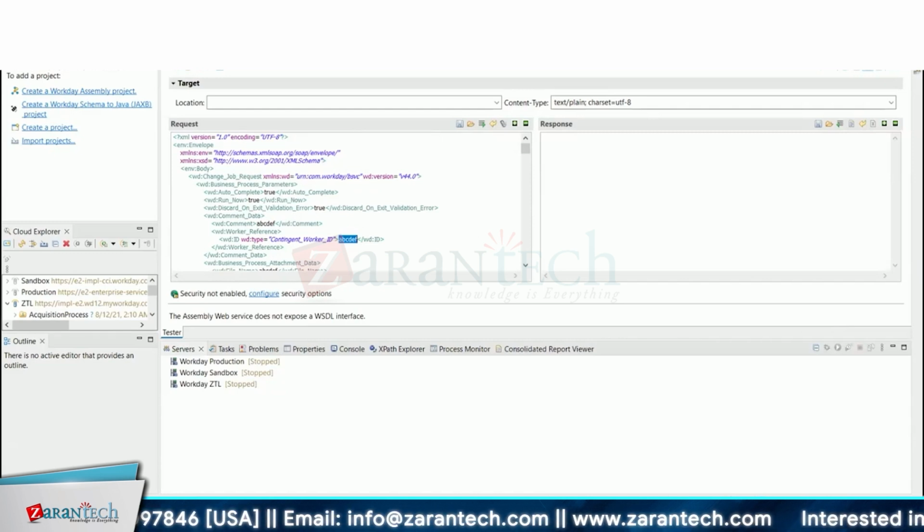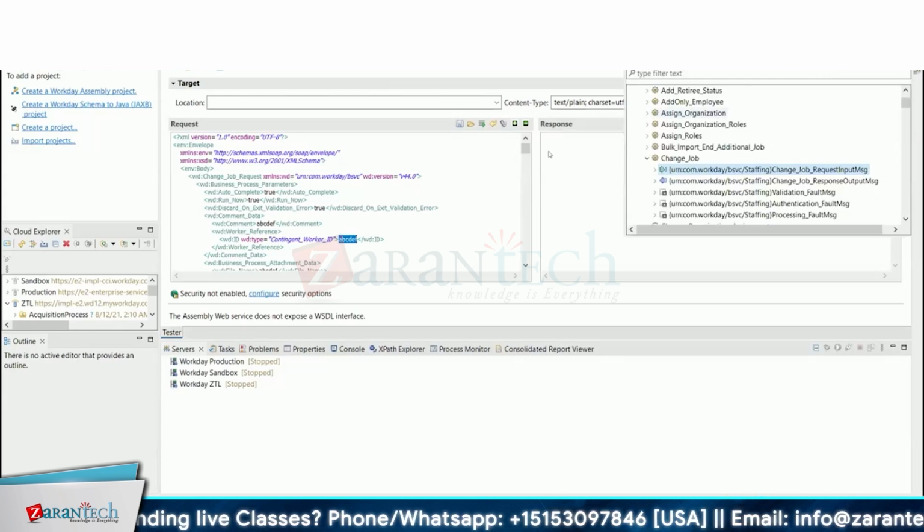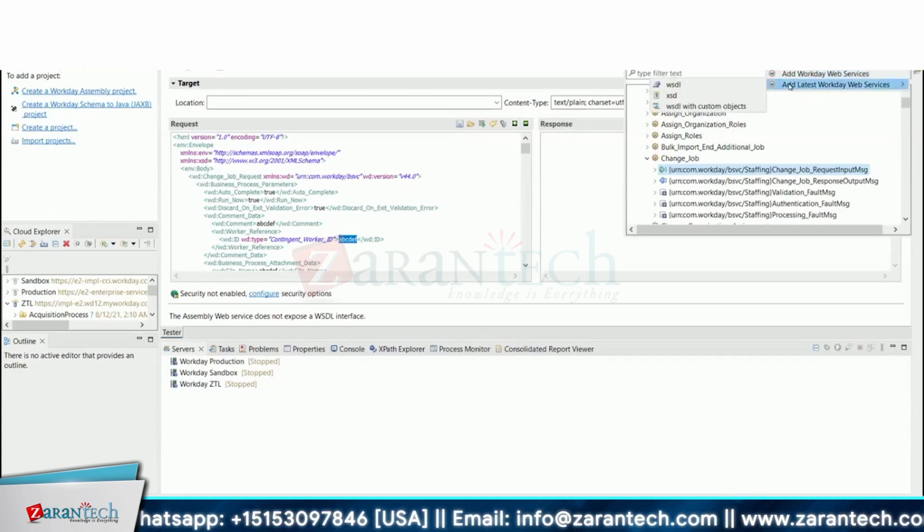Okay. And the previous thing you showed, change job, is a BP, right? Change job is a BP, and not just a BP. For our reference, it is a web service. For us, anything that you can do using an API call or a web service call is called a web service. So if I go into this Explorer again, you see this W icon. If I hover over it and click on the drop down, you see add Workday web service or add latest Workday web service. These are the two options available to you, and you will always go with the latest.